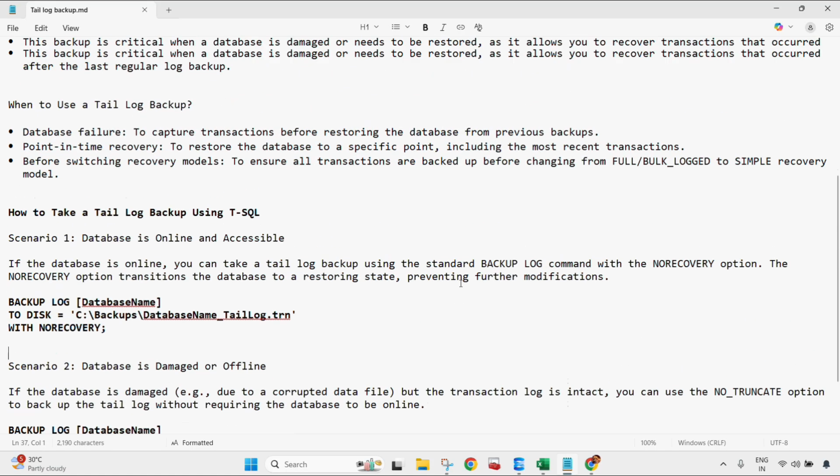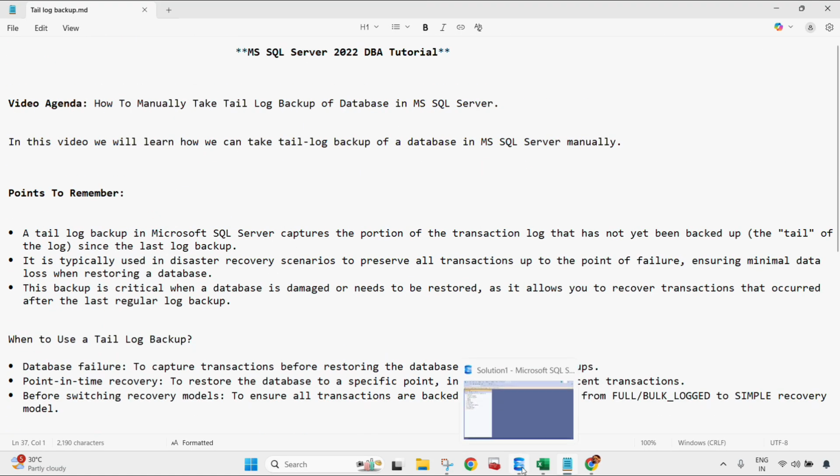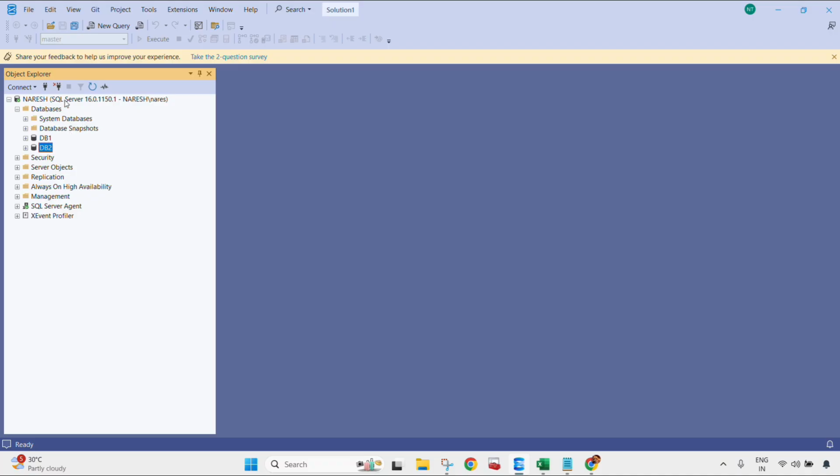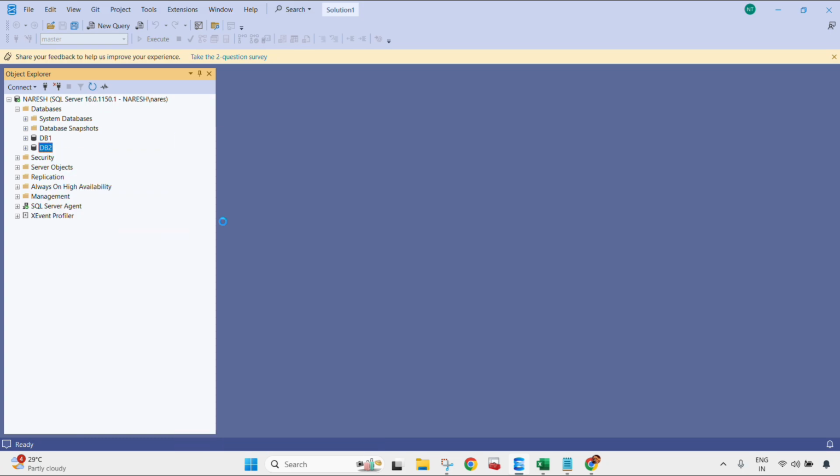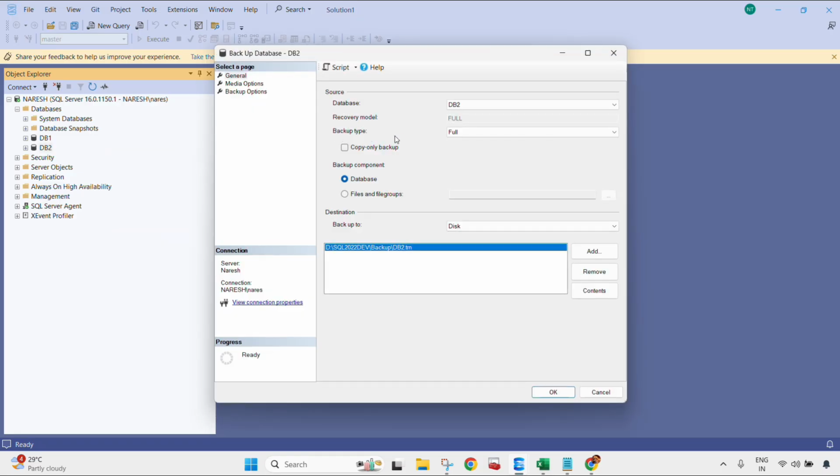So let's first open SSMS. This is already open. This is my instance, which is already connected. Let me expand the databases tab, and this is our DB2 database. For taking the tail log backup, we need to right click on the database, go to Tasks, then Backup, and then for backup type you need to select Transaction Log. On this screen, only this option needs to be selected.